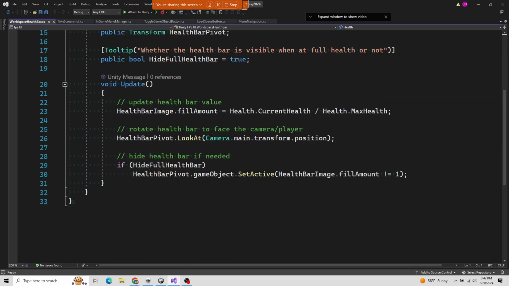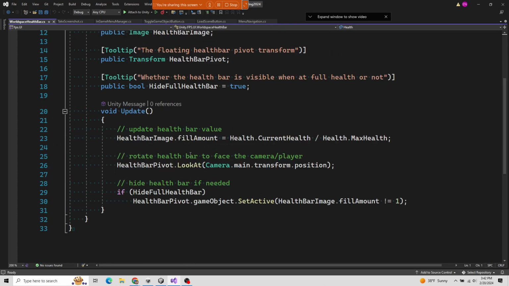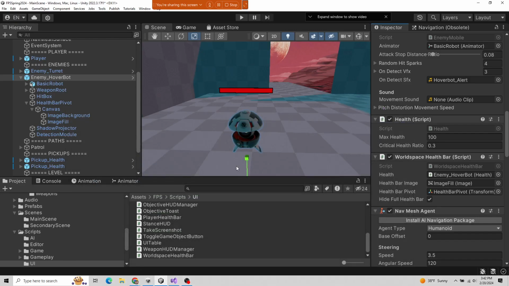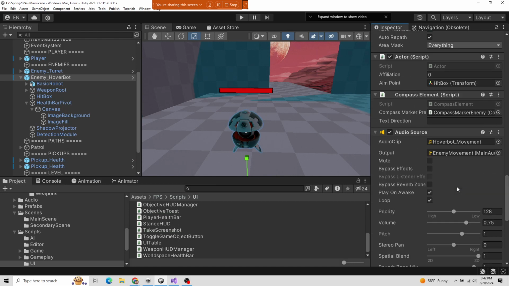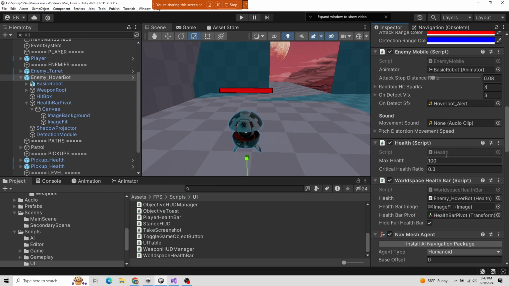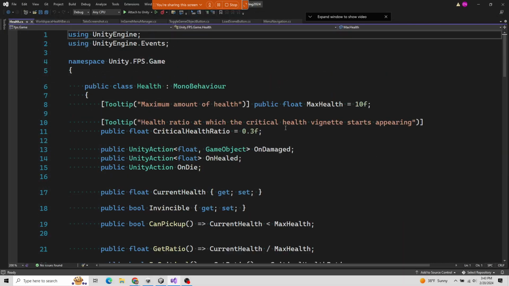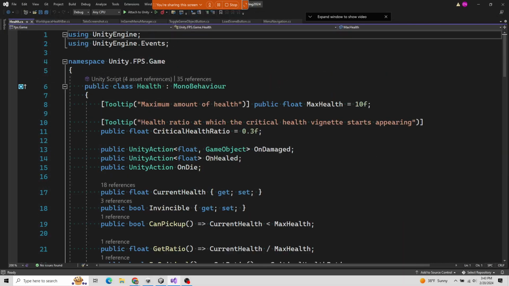So we just have an update method here. Interesting. So the image fill amount is just going to equal the current health divided by max health. And this is coming from the health script. So I wonder if the health script is very similar to the health script of the last one. So no. Oh, cool.